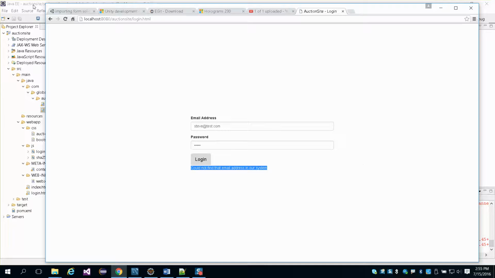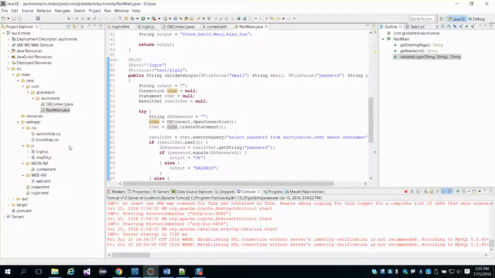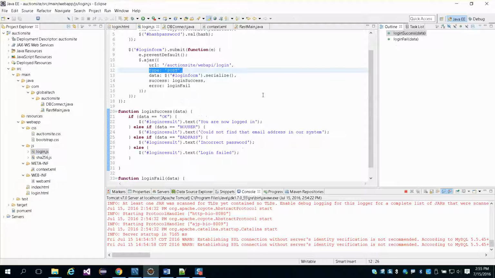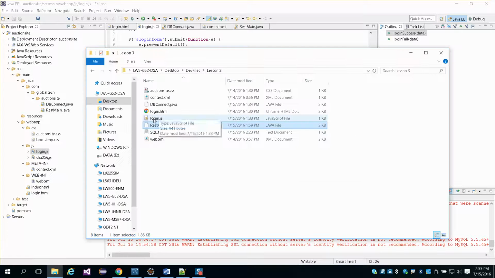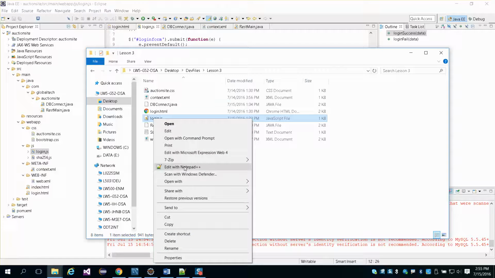Let's go back. I did one more thing we need to talk about here. Remember, we have our login.js function. I've actually updated that. We have a new one, I put that out in lesson 3, login.js, edit with Notepad++.